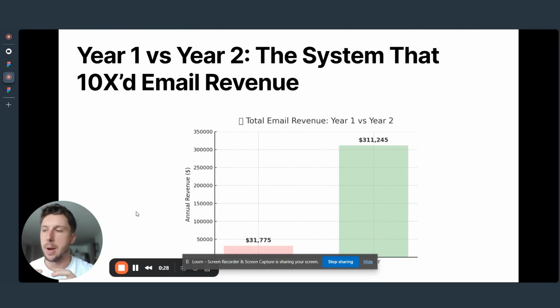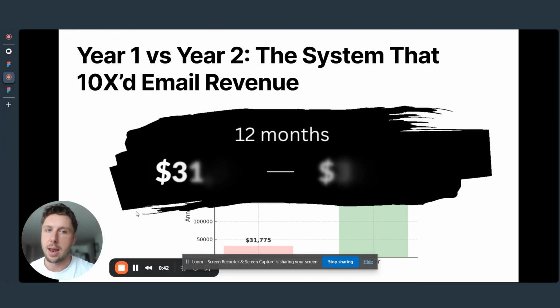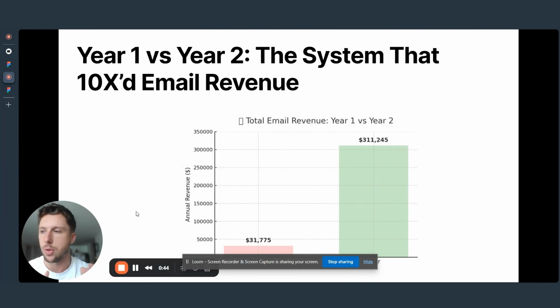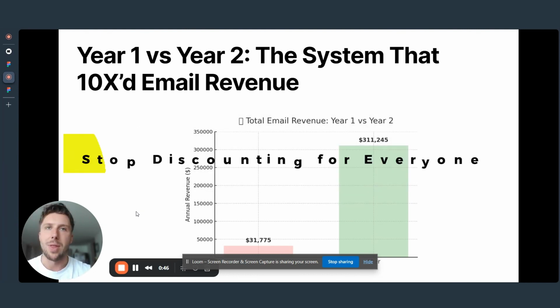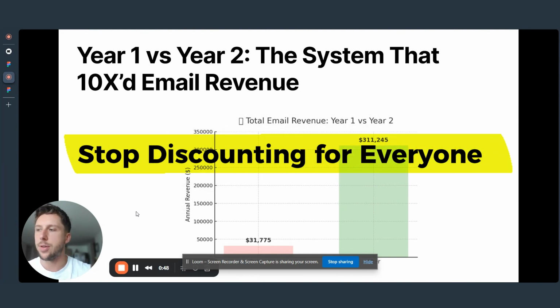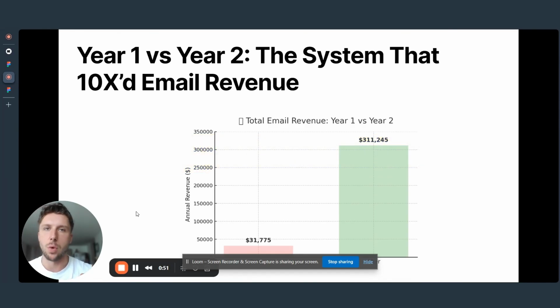that lets you split your cart value so you can incentivize high value purchases while protecting your profits on the lower value carts. This is the exact strategy we use to help one of our clients scale 10x in their email revenue system, 31,000 to over 311,000 in email revenue without giving away any unnecessary discounts. So let's dive in. First of all, why can you trust me?